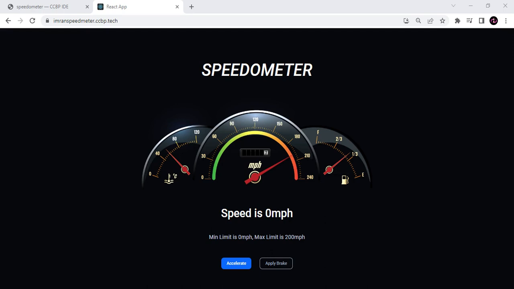I am going to show you a speedometer web app which is developed by me, based on React. This is the user interface of the speedometer. Let's dive in and see how it works. Here is the speedometer interface.